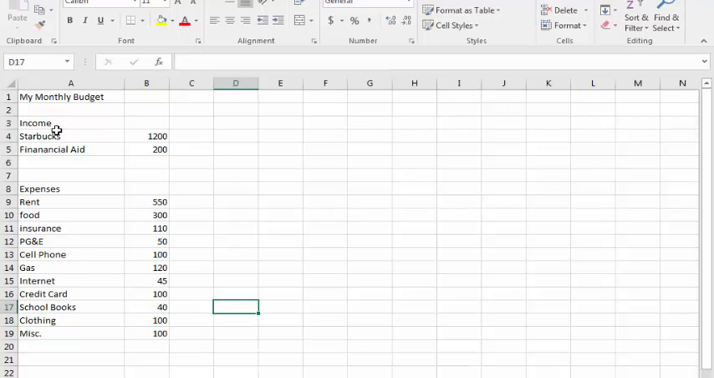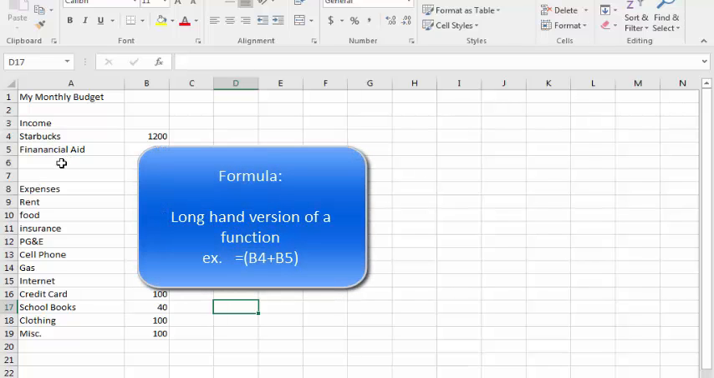Here's the thing. What we want to do is get a more accurate picture of what is going on with our spending and so forth. So we are going to total these things up, and I'm going to show you a couple different ways to total things. The first way is using a formula, which is the longhand version of what we could do with a function.